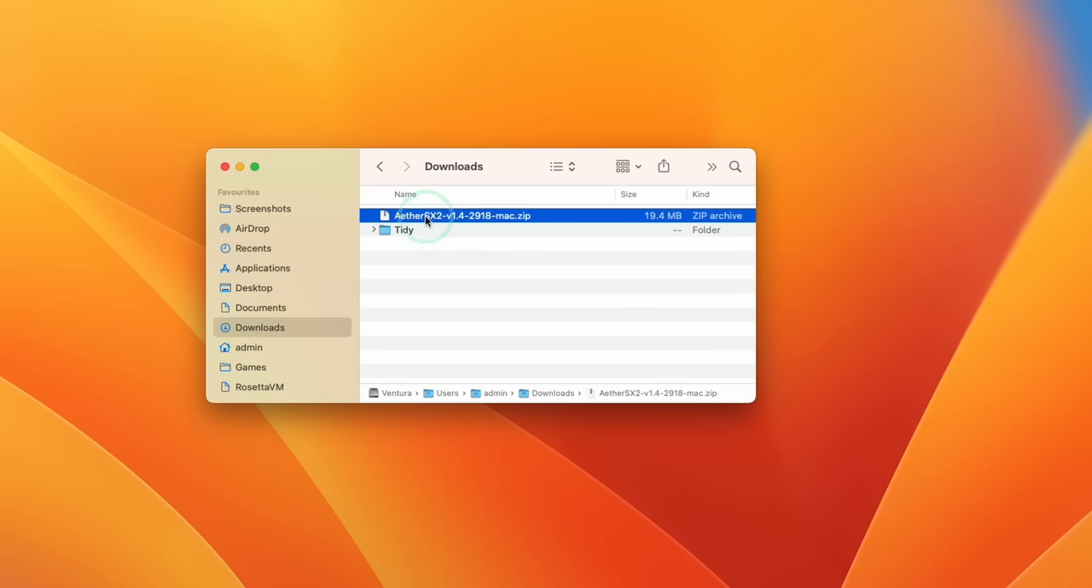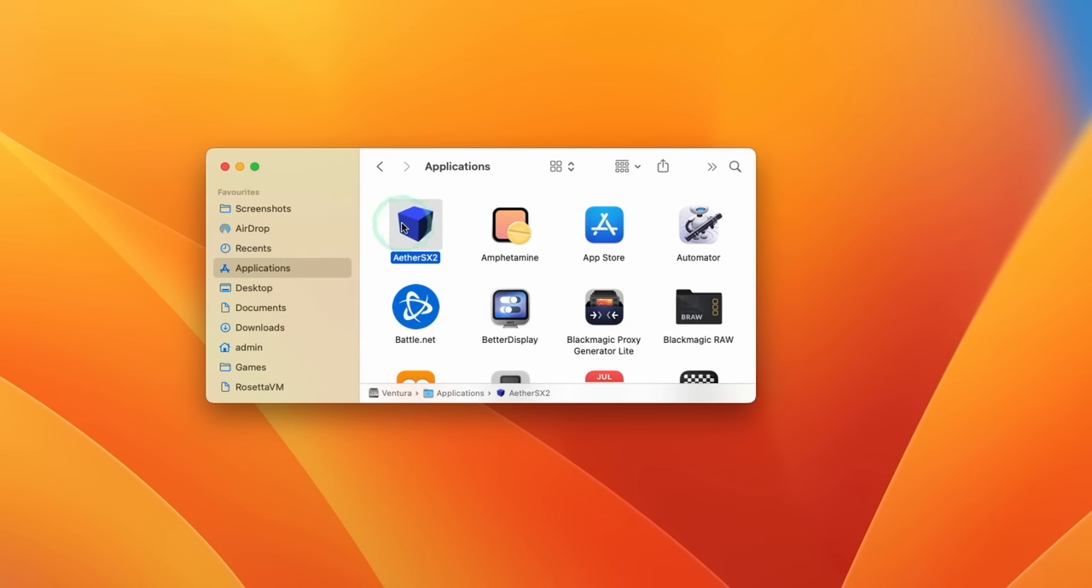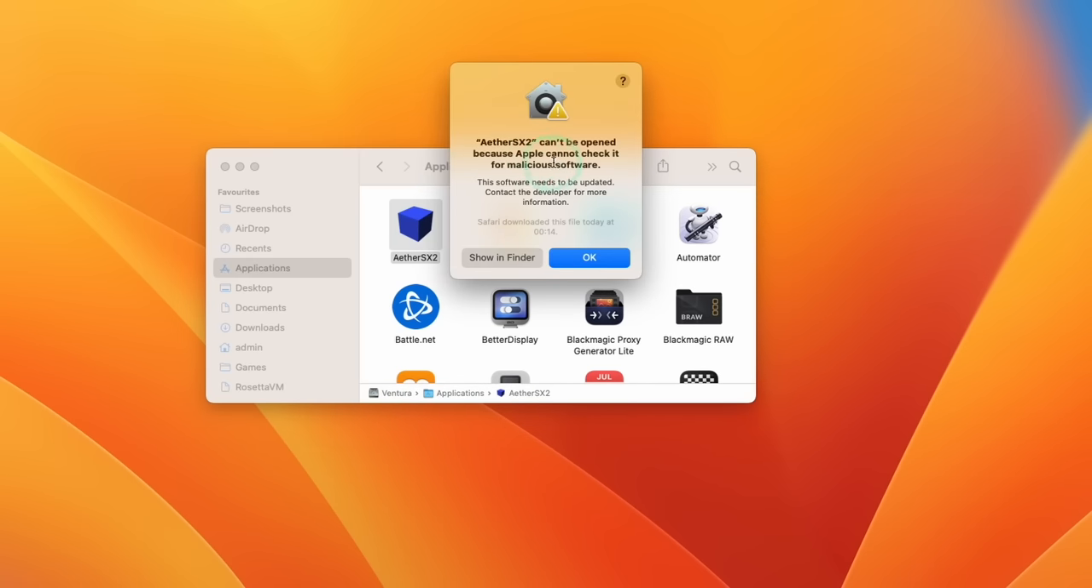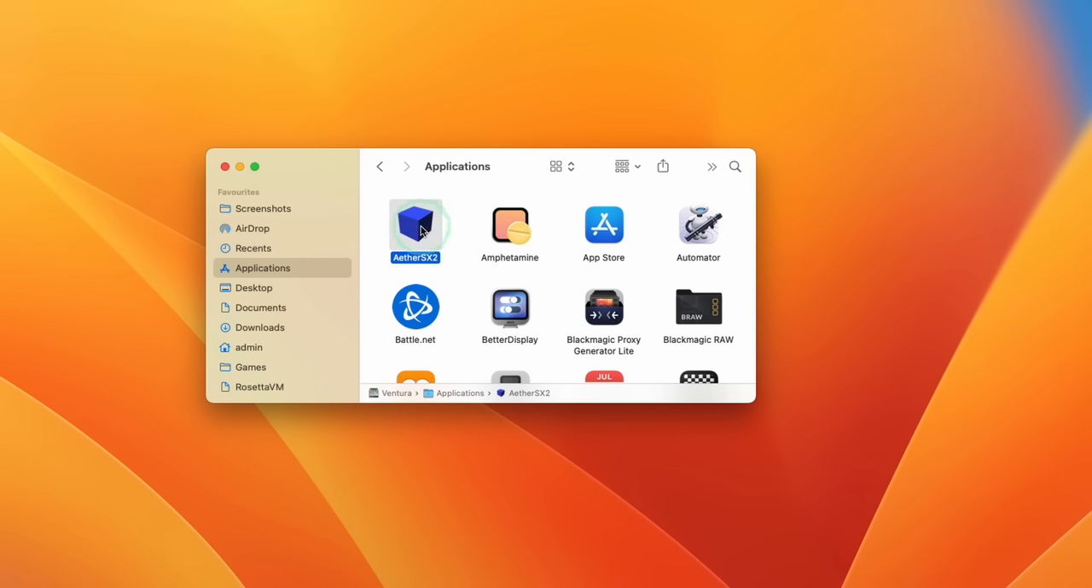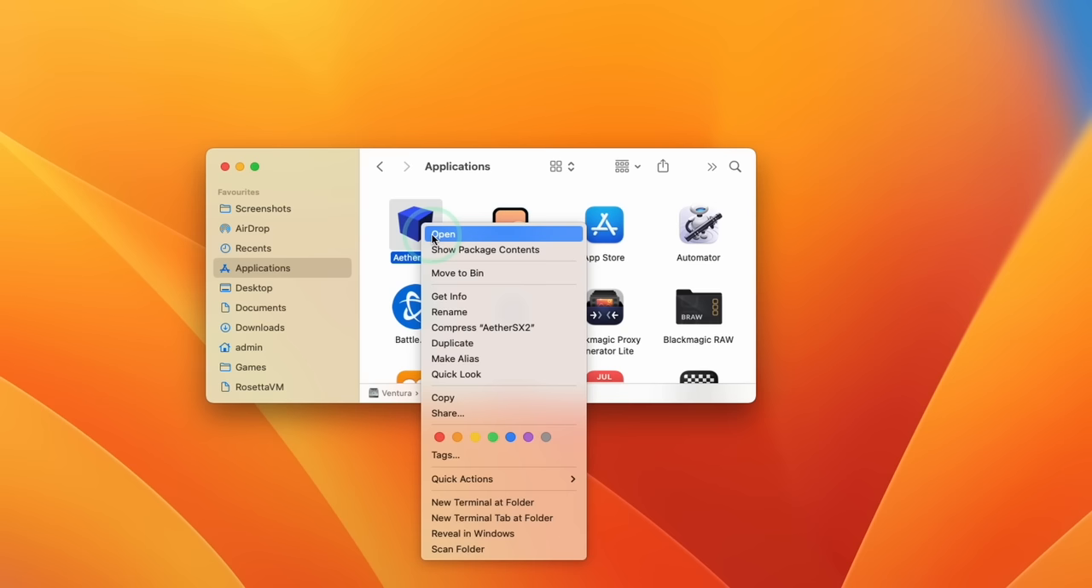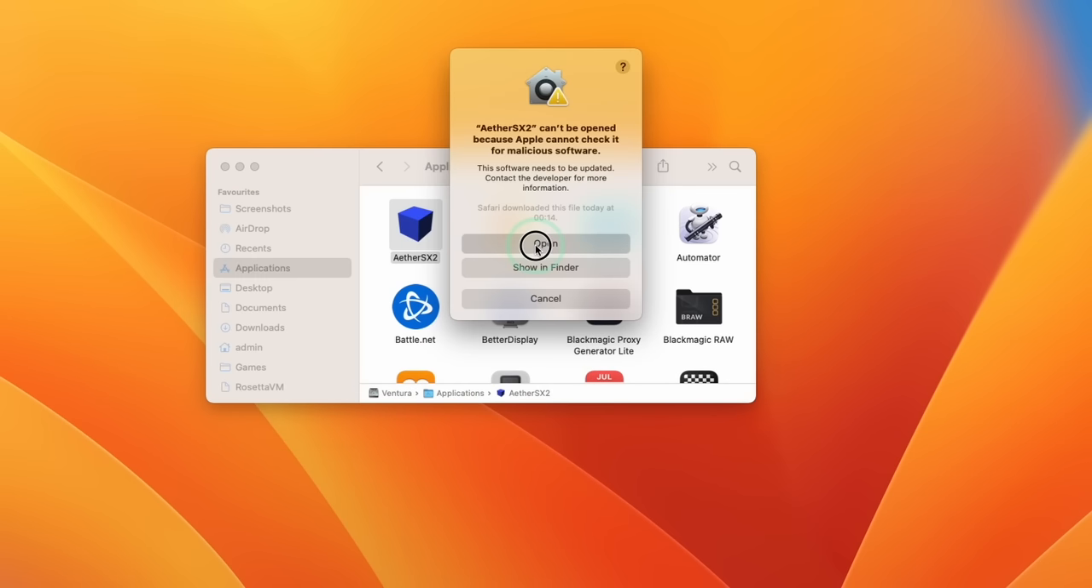Once the file is downloaded, we're going to double click on the zip to extract it. Then we're going to click on AetherSX2 and drag this over to the applications folder here. Then let go. Within applications, we're going to find AetherSX2 here. Just double click to open it. Here it's saying that it can't be opened because Apple cannot check it for malicious software. In this case, what we do is hold down the control key, click on AetherSX2 and then press open. Now we can open it and bypass Gatekeeper.